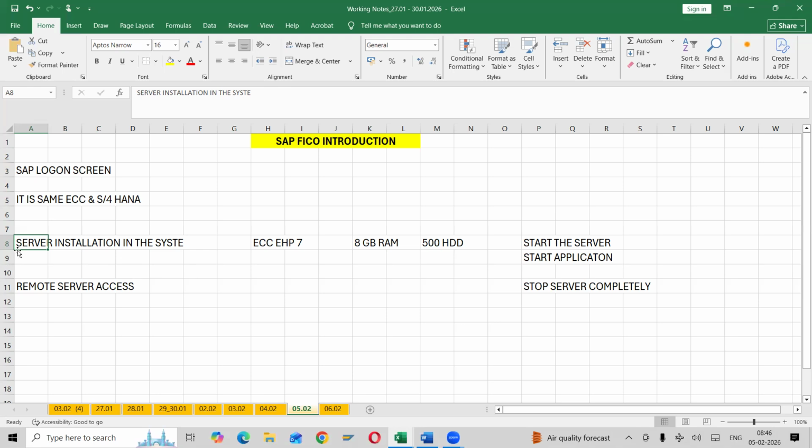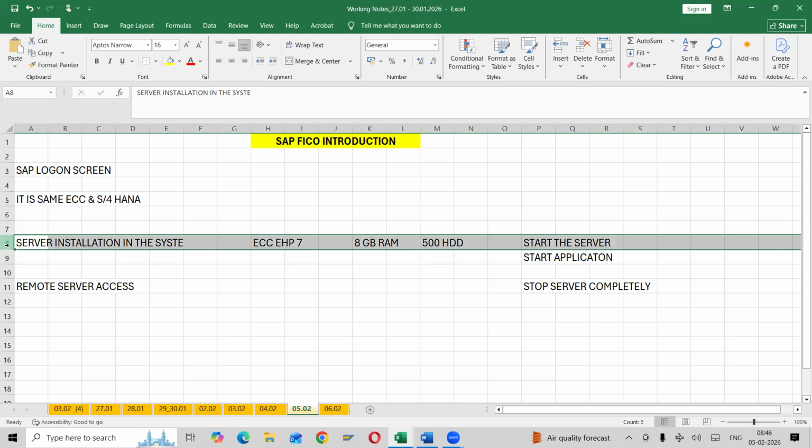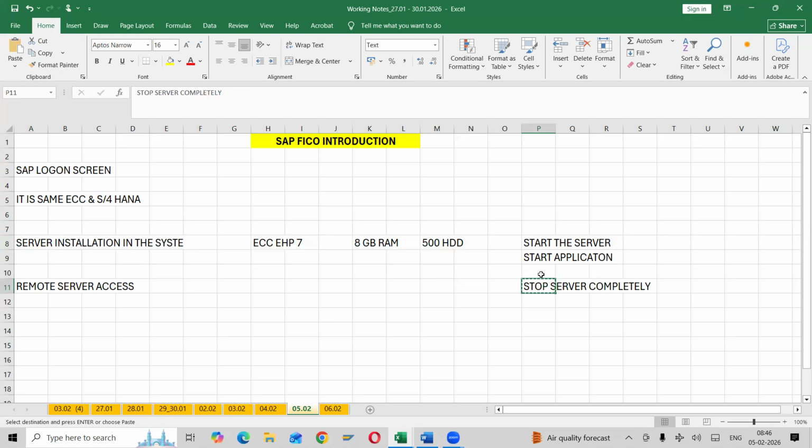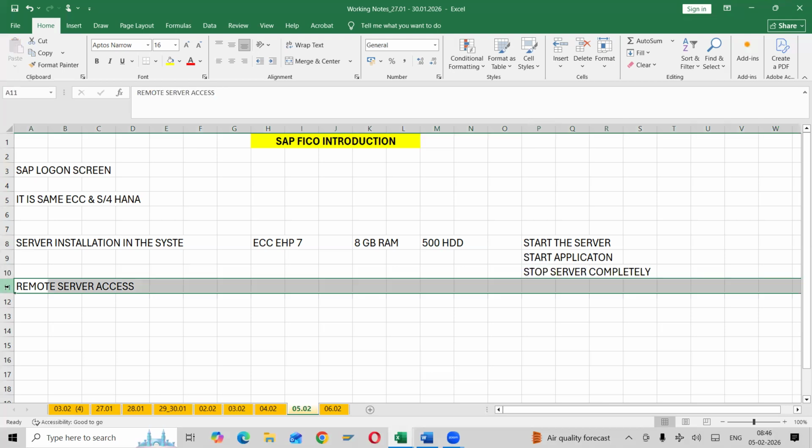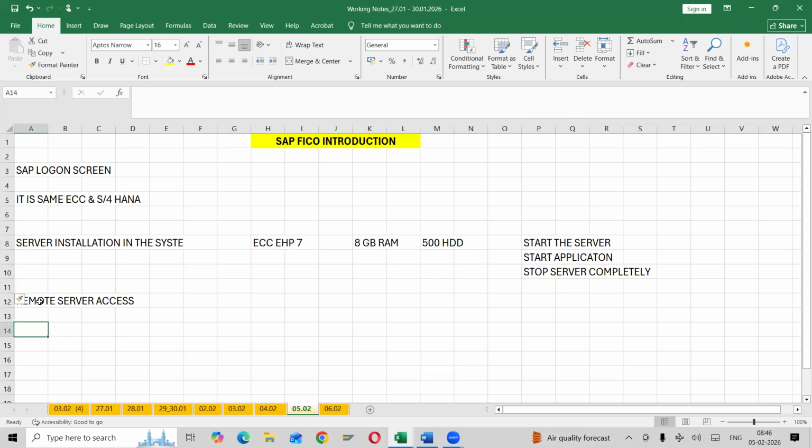So that would be a challenge. That would be a challenge when we have installed the server in our system. Clear? But here there is one more option, that is remote server access.